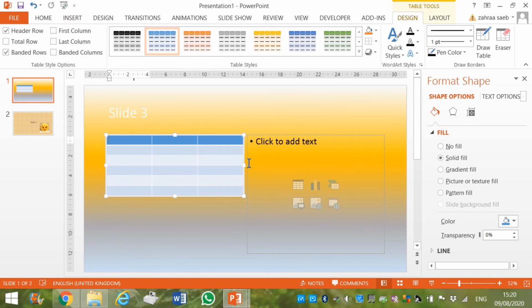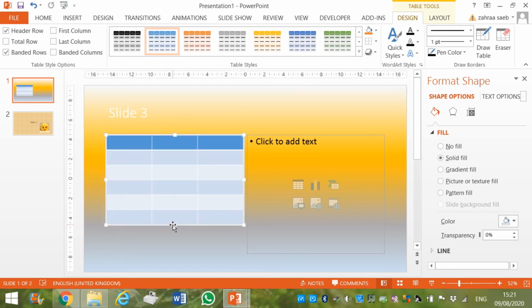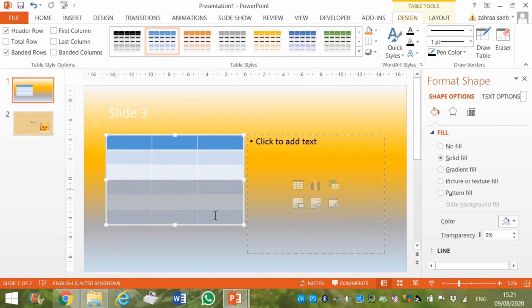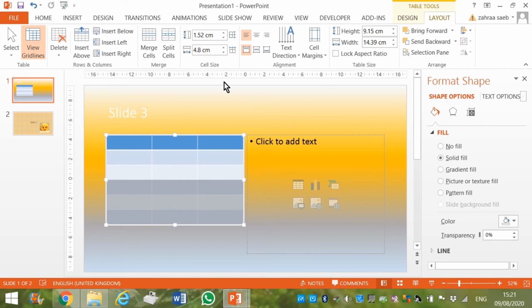Now, if ever you have done errors in entering the correct number of columns or rows, you can also correct it. For example, let's say that I had to insert only 3 rows. Therefore, these rows are surplus. I will select it. I click on Layout and I click on Delete. I am deleting the rows.